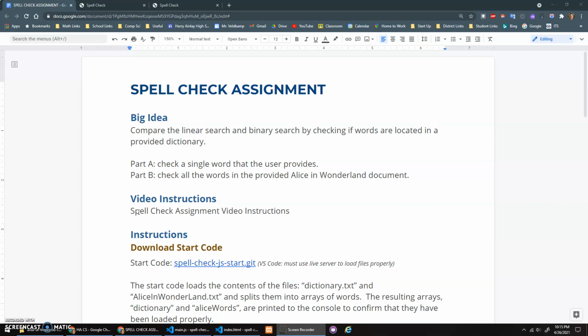Okay, this video is the spell check assignment video instructions. For this spell check, we're going to compare the linear search and the binary search. And we're going to do that by checking if words are located in a provided dictionary. So there's kind of two parts to the assignment.